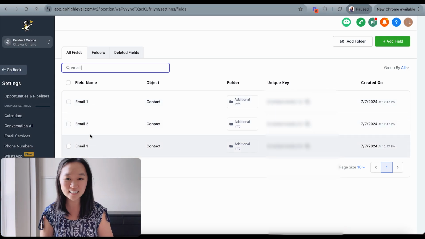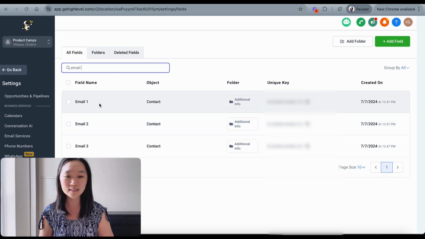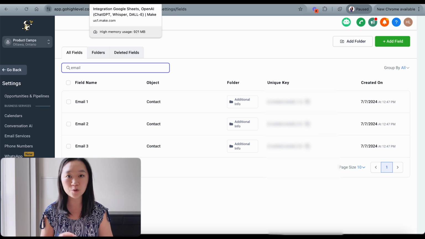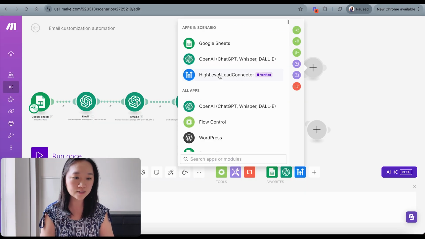Okay, as you can see here, I have created 3 fields, one called email 1, one called email 2, and one called email 3. Now I can go back into Make and send the information that's supposed to be in email 1, 2, and 3 back into GHL and attach it to the appropriate contact. So back in Make, I'm going to select the high level connector here.